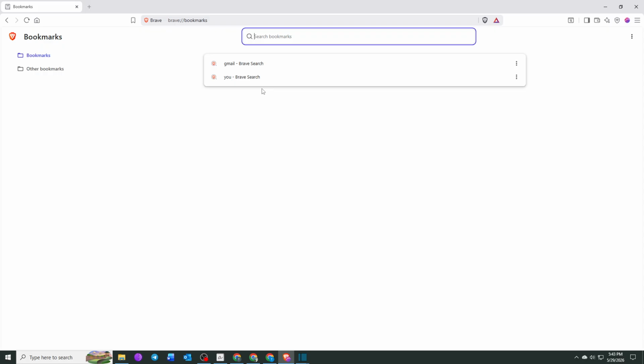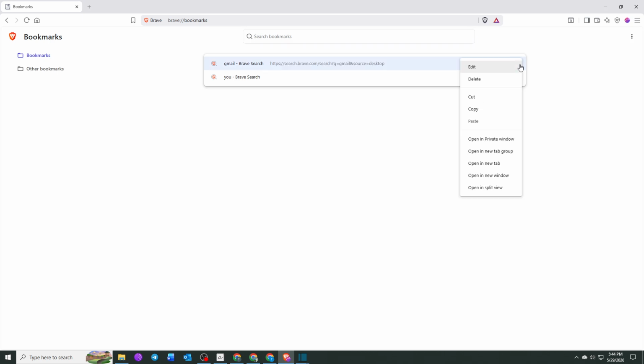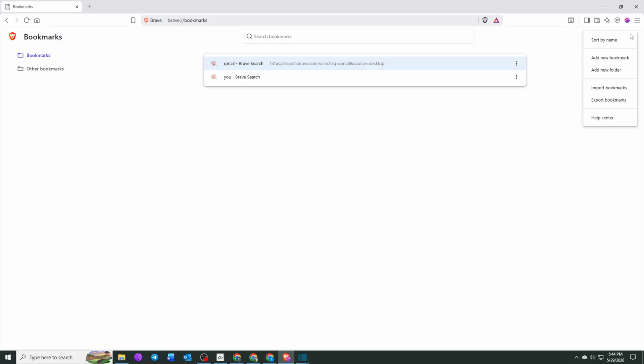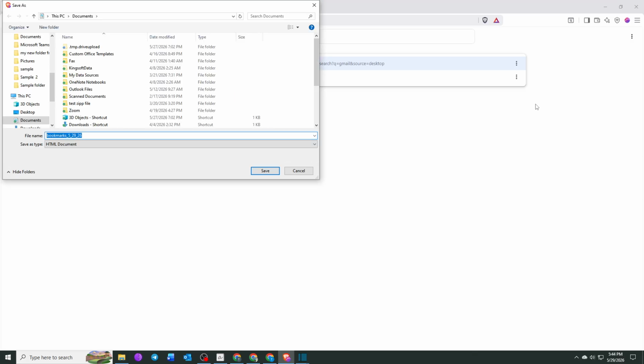Once the Bookmark Manager page opens, direct your attention to the upper right corner of the screen. You'll notice another menu icon displayed as 3 vertical dots. Click on this icon to reveal more bookmark management options. From the drop-down menu that appears, select Export Bookmarks. Choosing this option tells Brave to create a bookmark backup file containing all of your saved websites and bookmark folders.